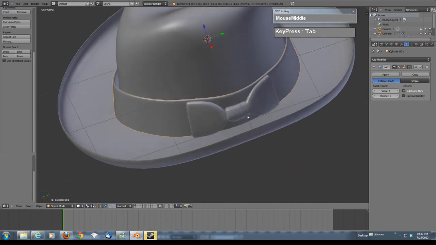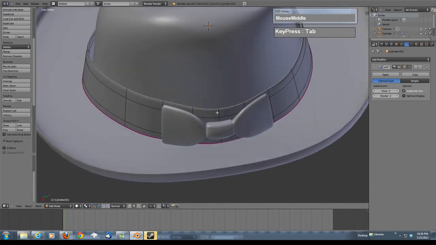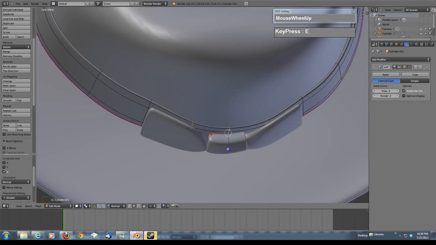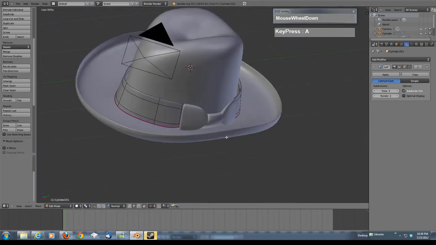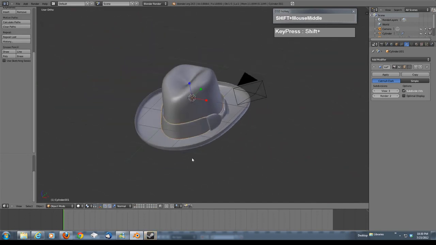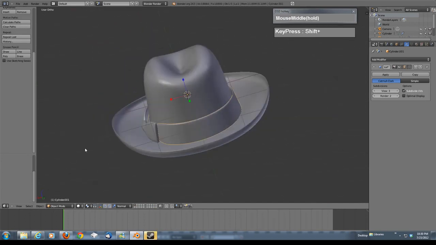You can select the band, and then you can tweak this band as well. Let me go to edge mode, and then using the scale manipulator, just scale it down. Like so. Press A to deselect, and there you have it. This is your Homburg hat.